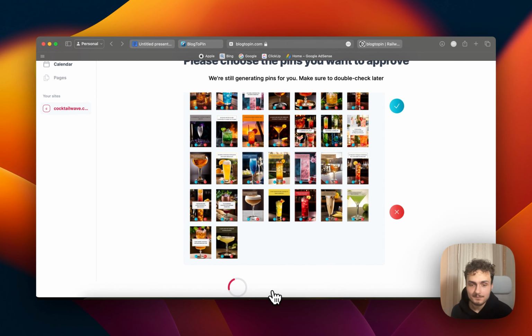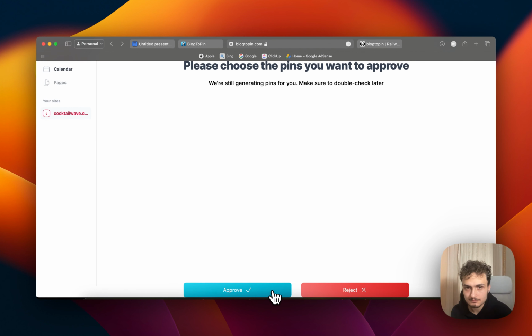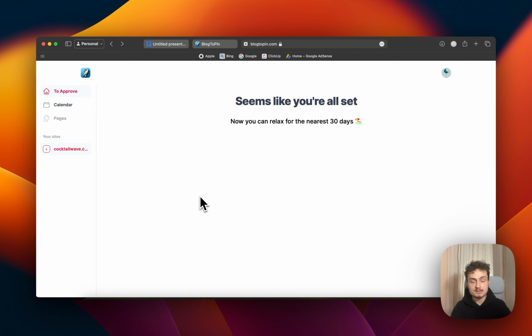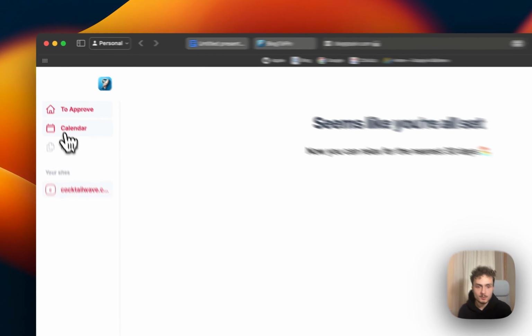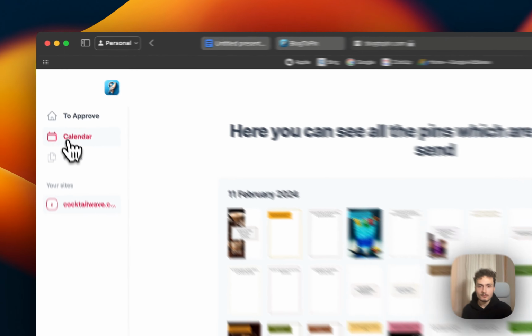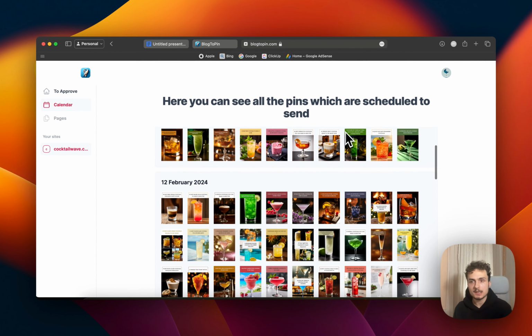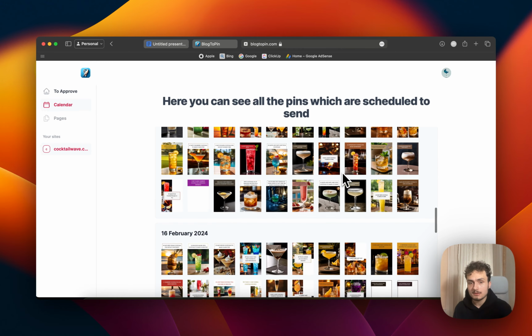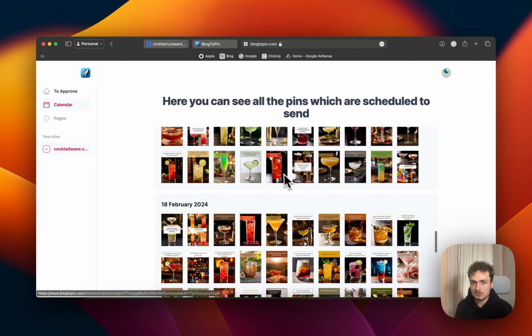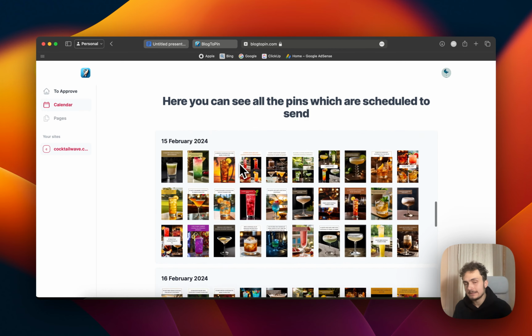Clicked the small spinner here. And in the end, you can see that we are all set. Now we can relax for the nearest 30 days and not worry about pins and all of that. And it will just work for us. So right now we can also go to the calendar. And we can take a look at all the pins which are scheduled and ready to be sent, but will be sent at some period of time, up to months in advance.